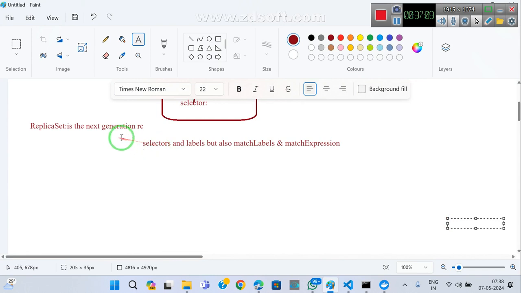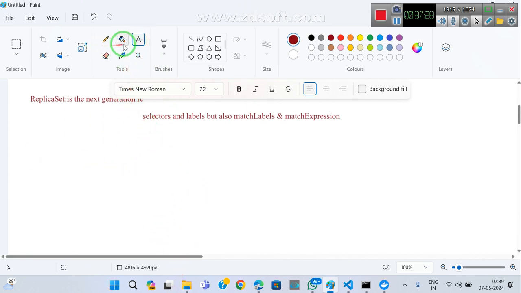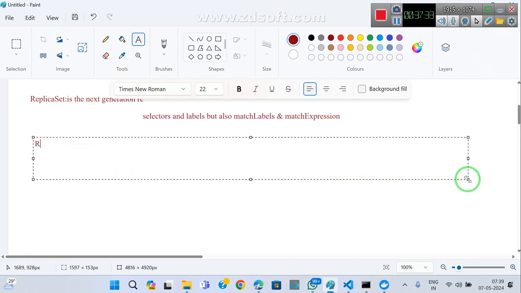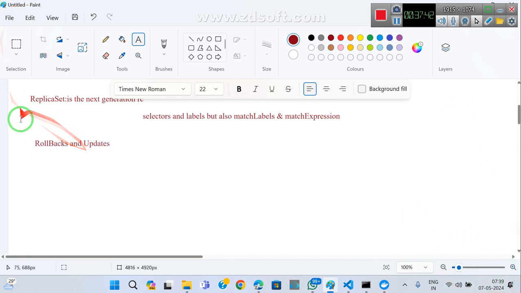See, replica set is so powerful, everything is fine. Health check of a pod, it maintains the specified number of pods. It maintains match expressions. It maintains match labels. Everything is fine. But what small problem is there? It won't maintain rollbacks and updates. Only one resource can maintain them.